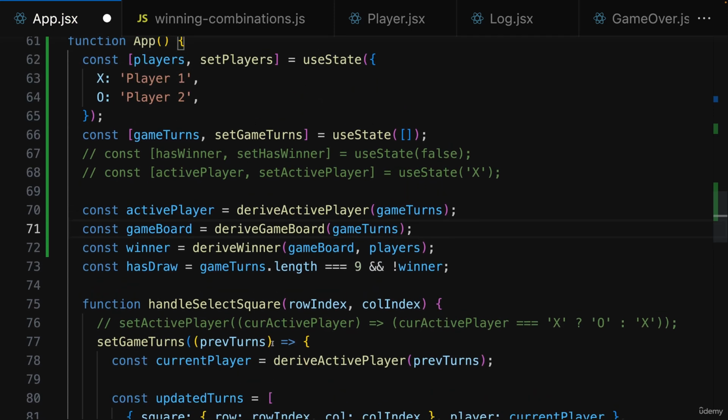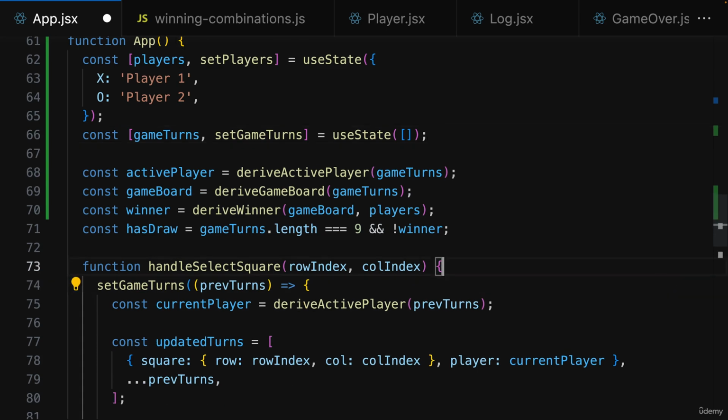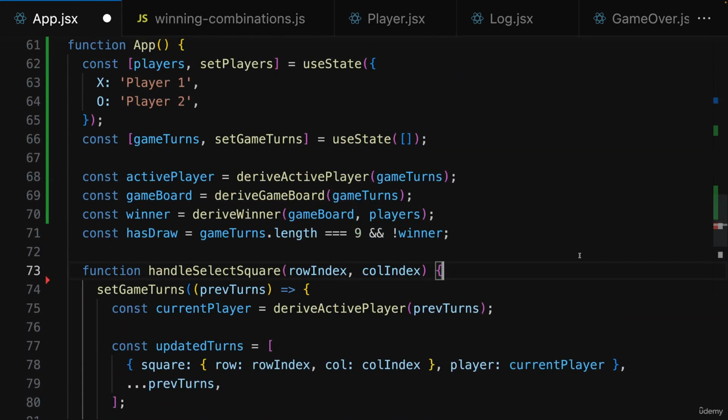And with that, this app component became much leaner. We can now also delete those comments, which we don't need anymore. And as you can tell, this app function now is already way more readable.